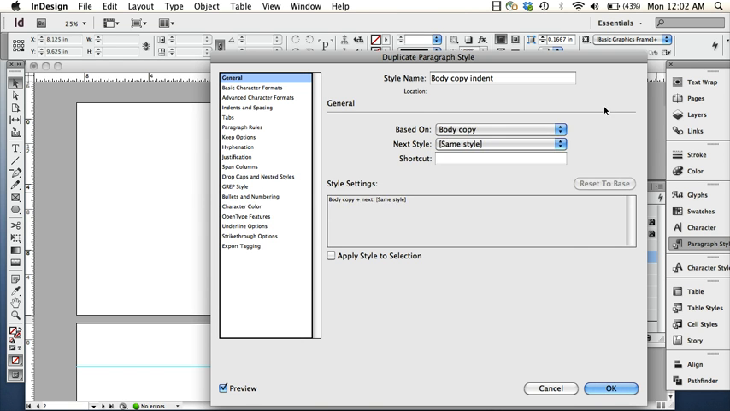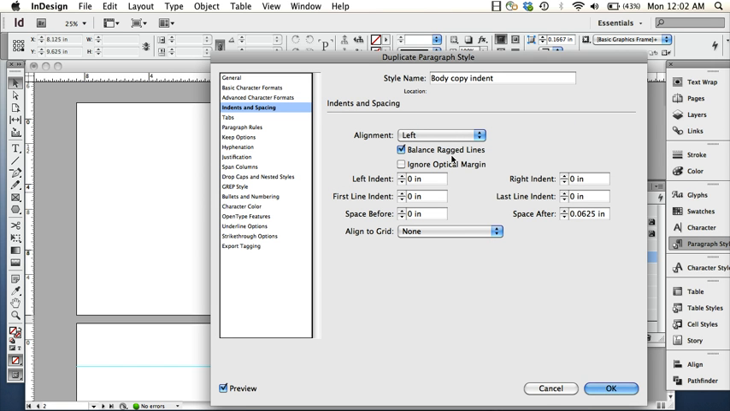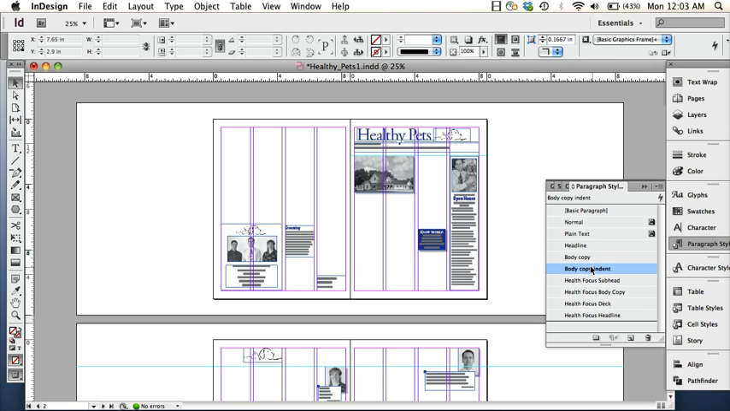It's based on body copy, because for example, if I want to change the font for body copy, I also want the body copy indent to change to match. I just want the only difference to be the indent, and the indent will be changed to 0.125 on the left side there, and then hit OK. So now I have a variation on the body copy. It's linked to body copy. So for example, if I changed body copy to Times New Roman, then body copy indent would change as well. And so in that case, you want it to have that link.